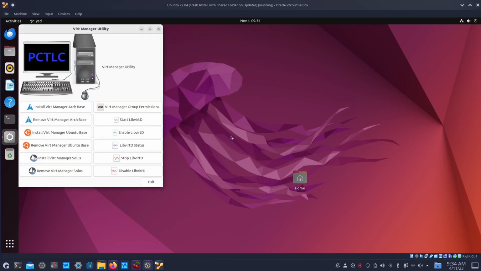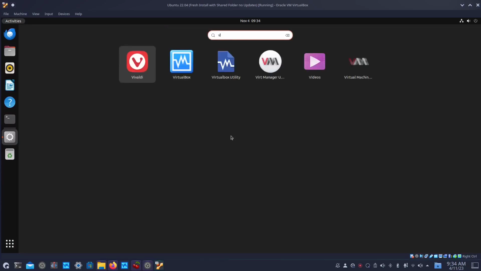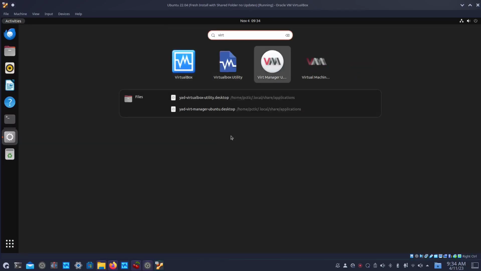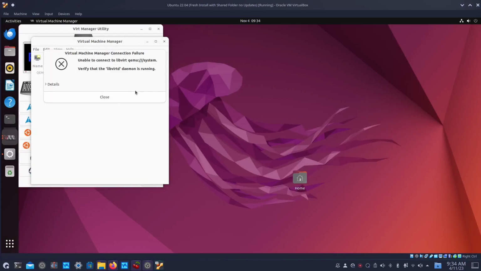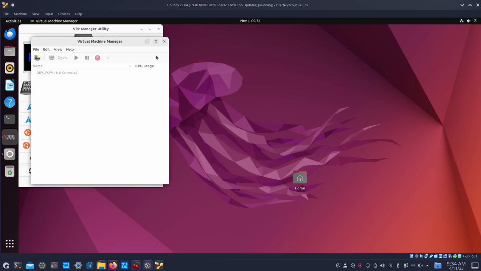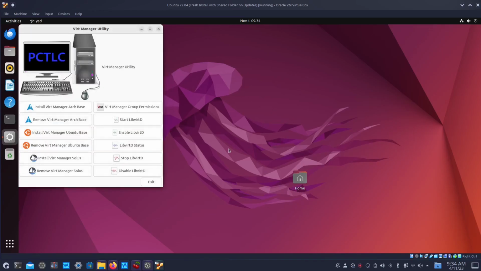So that is Virt Manager installed. Let's just see if that's opening up. Virtual Machine Manager. So there it is there. Unable to connect to libvirt. Make sure the libvirt daemon is running. So let's have a look at the status.